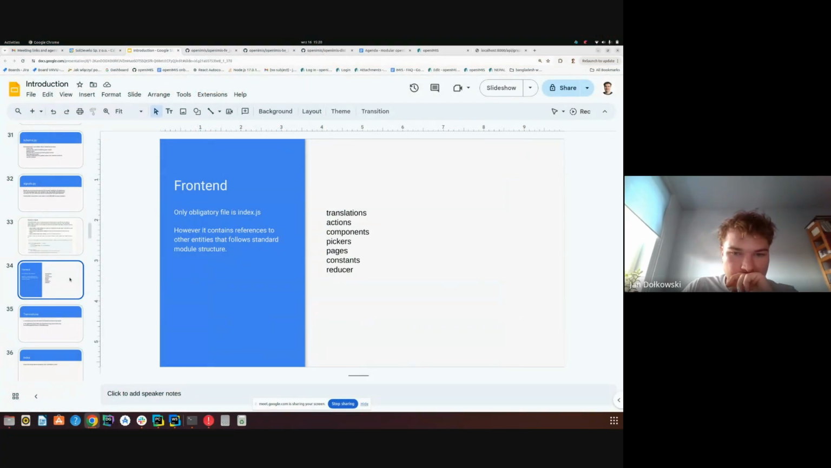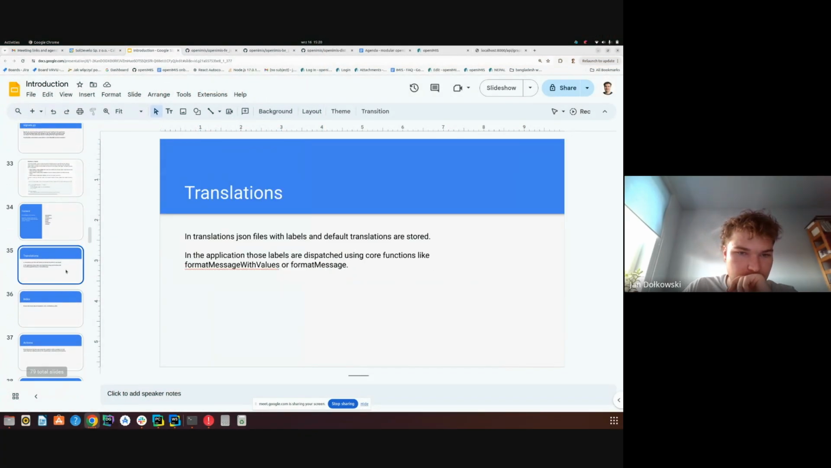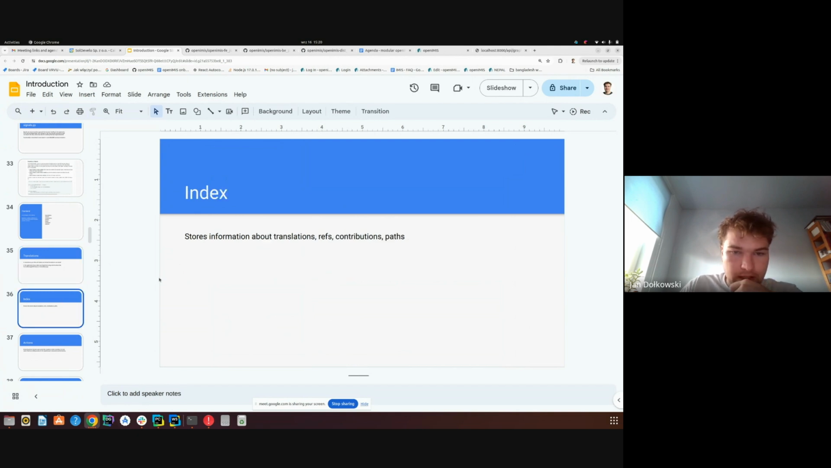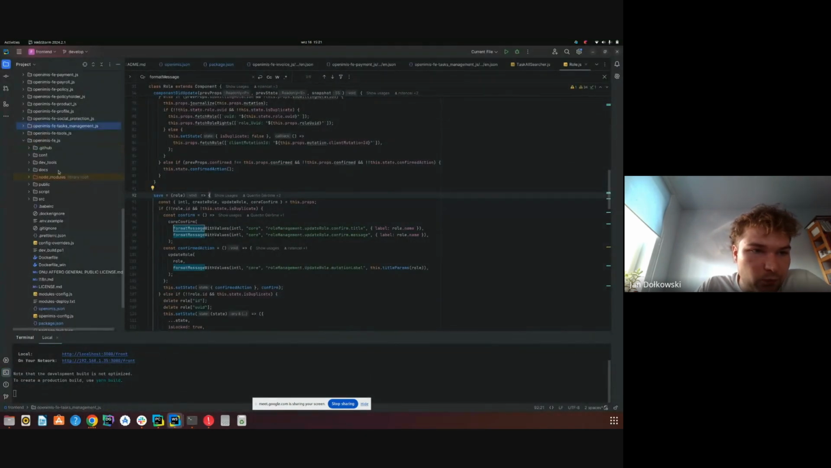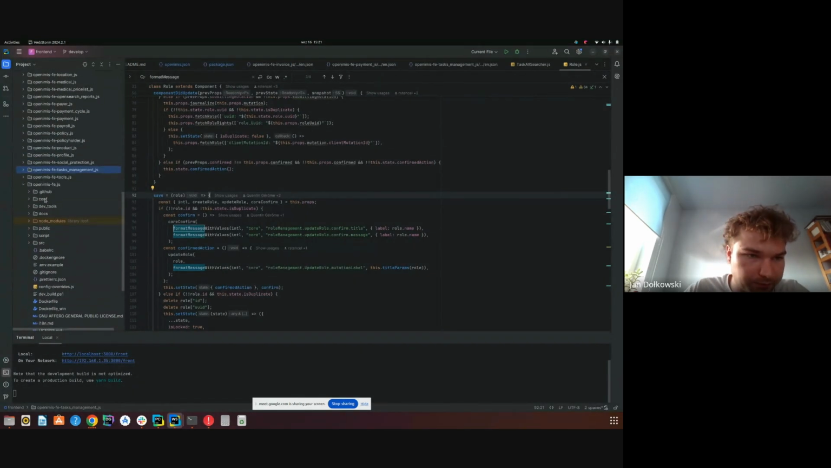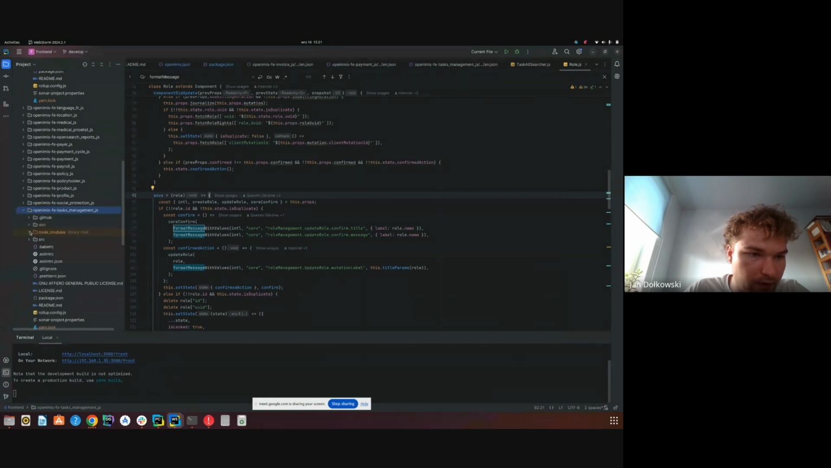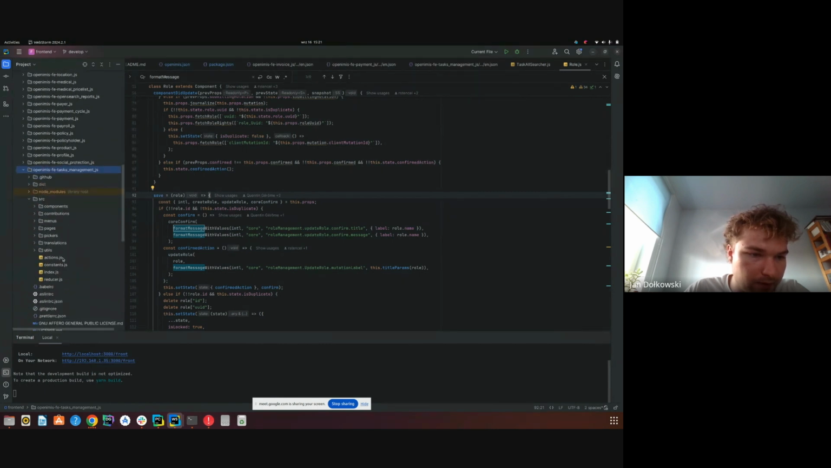For front-end, we already talked about translations. I showed you format message with values and just format message. Index is kind of like apps in the backend module. So let's go to the index file.